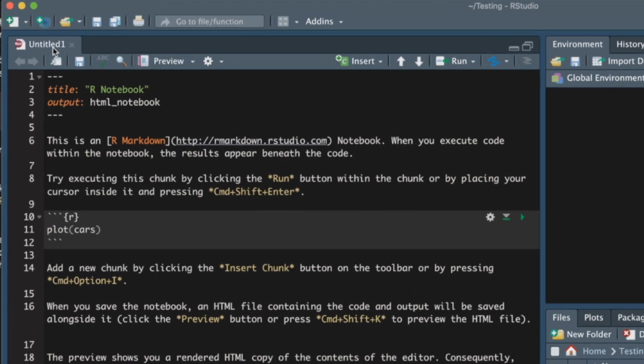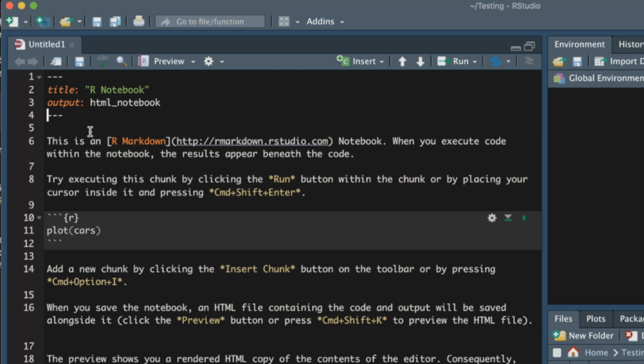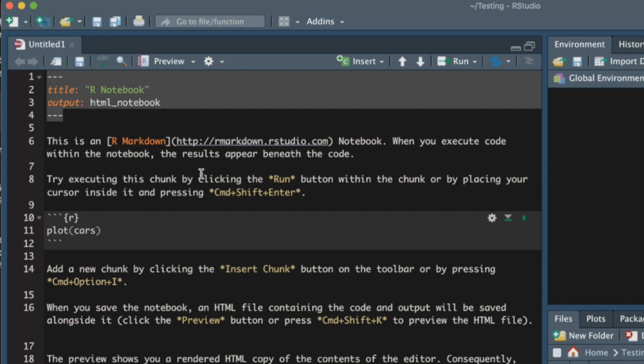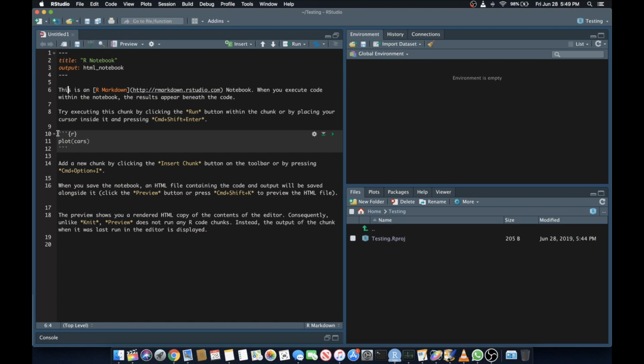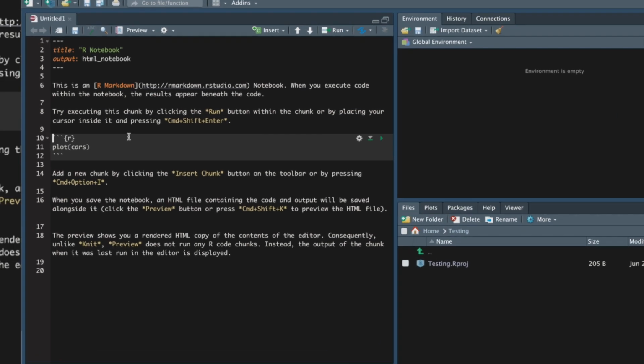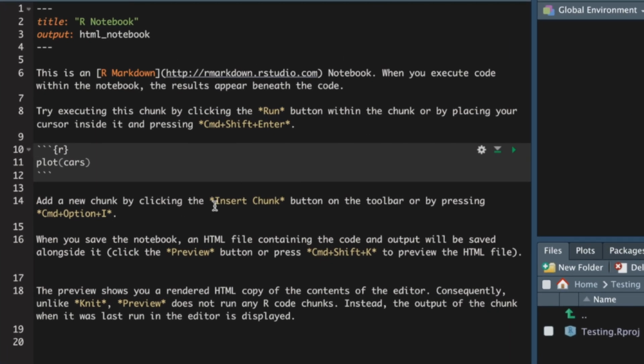My document is called Untitled 1 at the moment, and you'll see there's certain things in this document. For example, the first through fourth line is encapsulated by these three dashes. And then I have a title and an output. This is data that the RStudio is going to use in order to create a special output for us. More on that in a moment. For now, we're going to skip what it says here. We're going to go down to row 10 and not worry about the rest at the moment. But what I want you to notice is that there's tick marks.